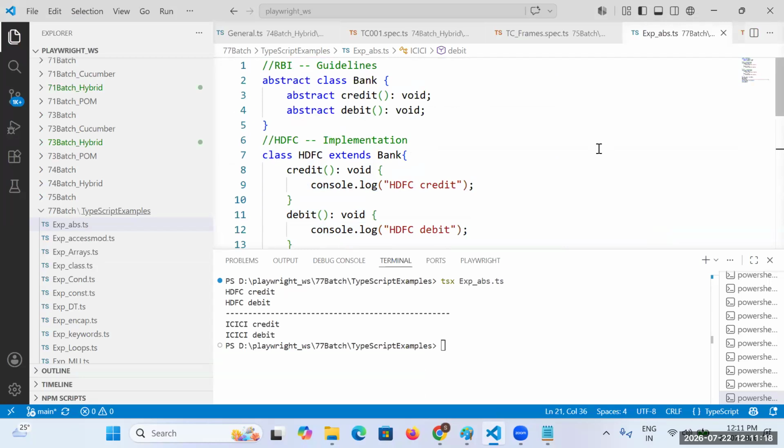Second, for abstract methods, the implementation is provided in another class. And the third one, creation of an object will not be possible for an abstract class. So that is what you deal with in abstraction.